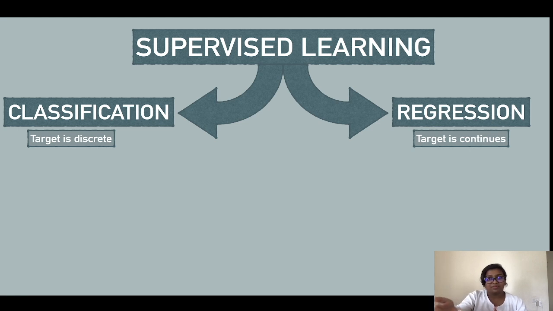So the number of students cannot be 14.4 or 14.5 or 14.6, because it's physically impossible to have a child who is 0.6 of a student. You can't have a quarter of a student, you can't have half of a student. So it's always in whole numbers. It's not continuous. It's going to be 1, 2, 3, 4.